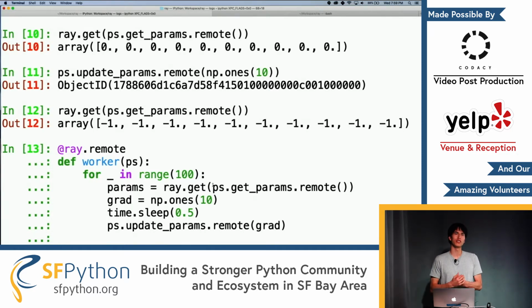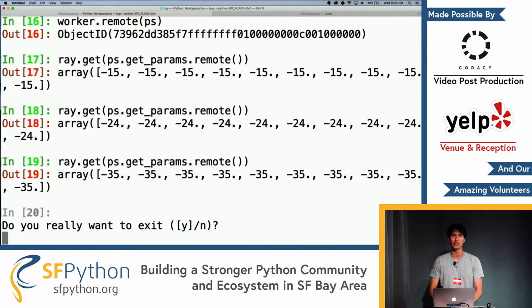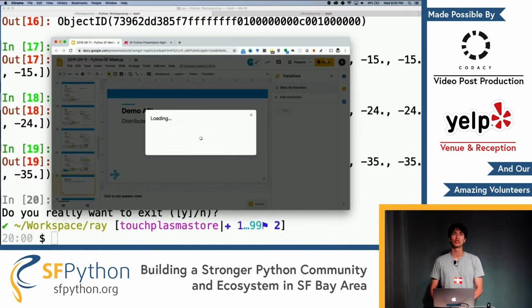If the parameter server became the bottleneck, you could start multiple copies to shard things. If the workers became a bottleneck, you could start more copies of that. It's very configurable. This is the kind of thing that is typically implemented as a standalone, big C++ code base. And here we're implementing it in a toy example in a few lines of Python. So that's what I wanted to show you about the API. OK, now I'm going to go back here and conclude.